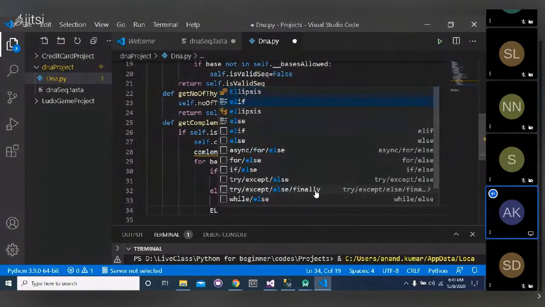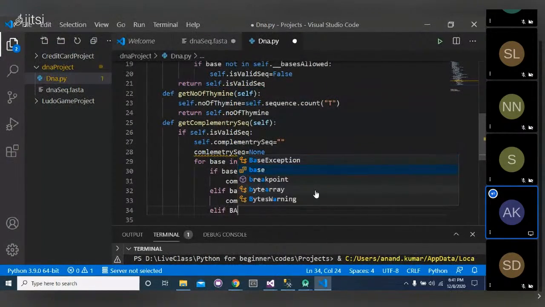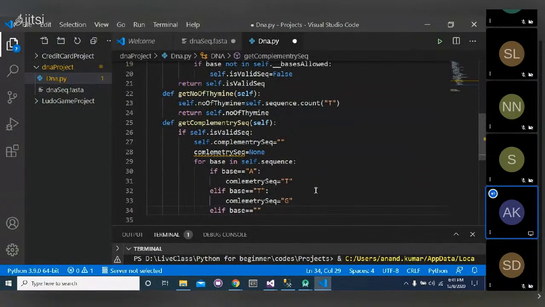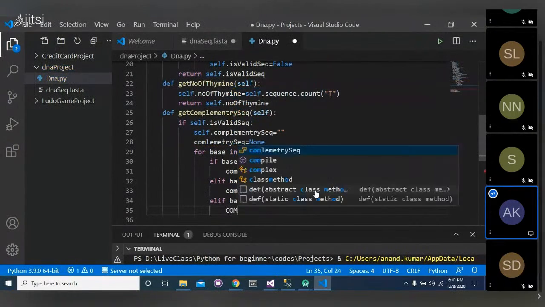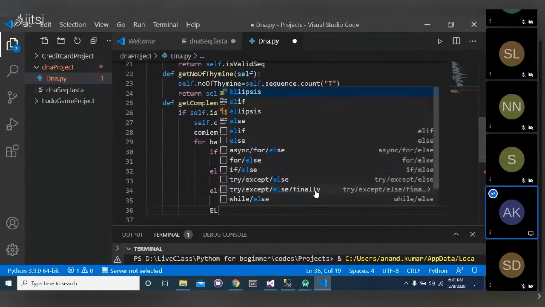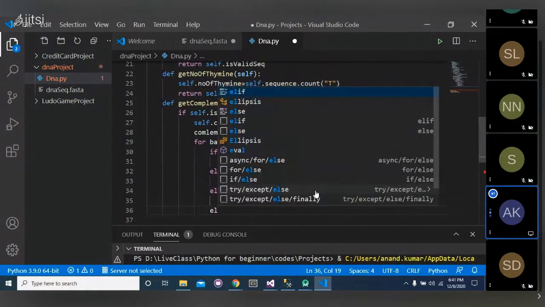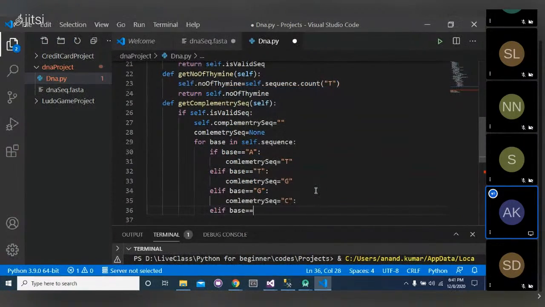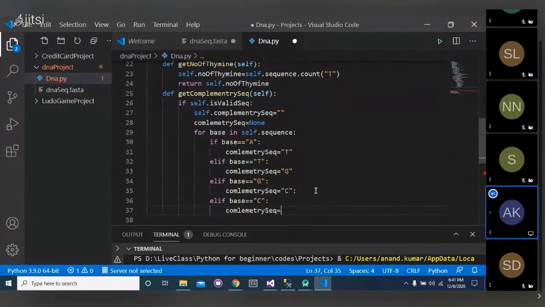Elif base is equal to G, complementary sequence will be C. Elif base is equal to C, then complementary sequence is equal to G.